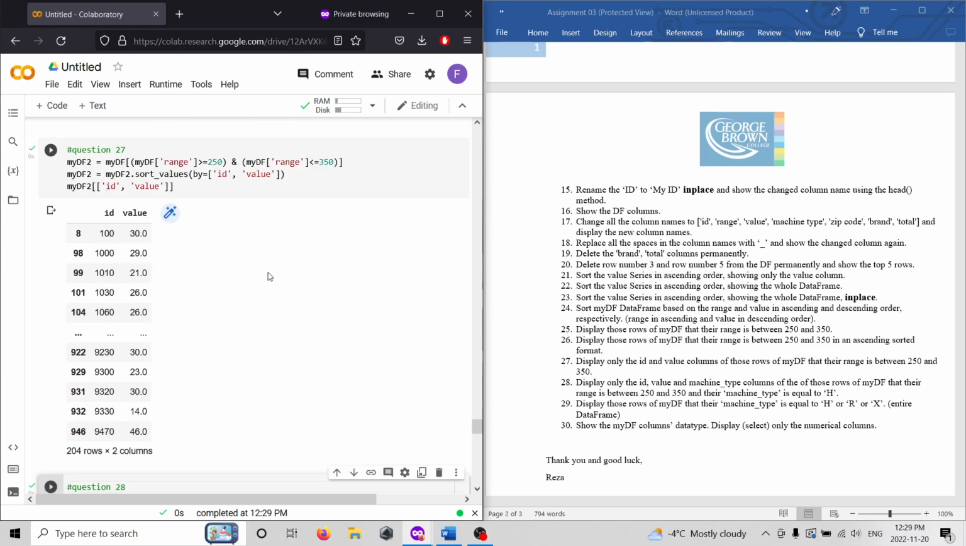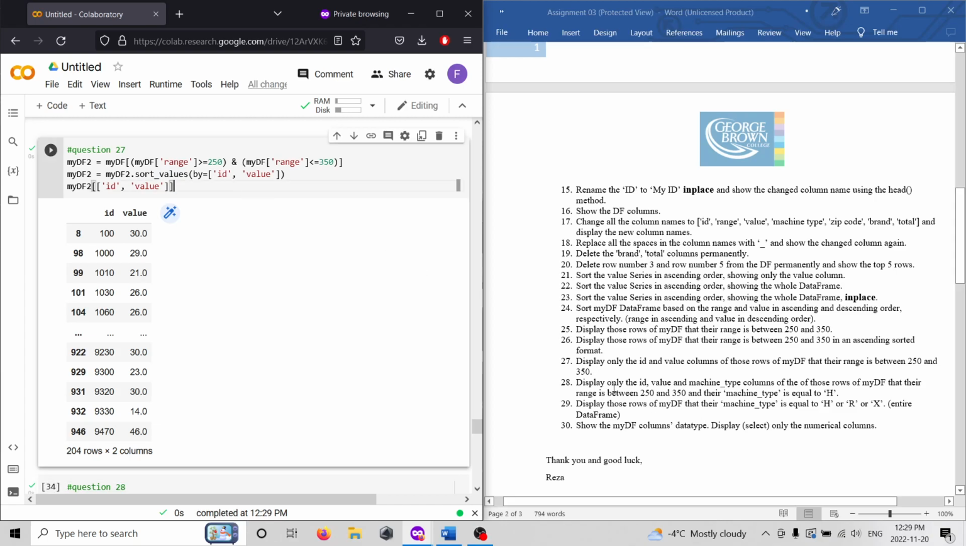Number 27, we're going to be finding values. Display only the ID and value columns of these rows, and the range has to be between 250 and 350. So when we run it, one second. Display only the ID and value columns of these rows of my DF where the range is between 250 and 350.